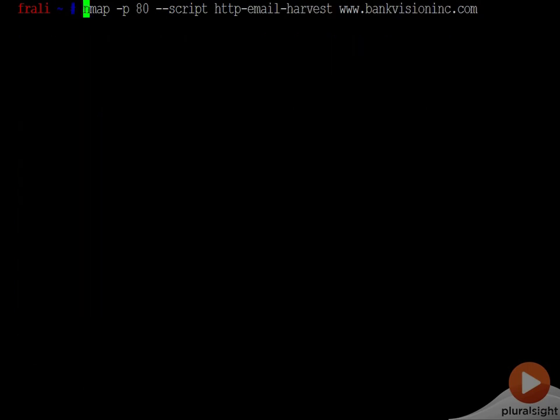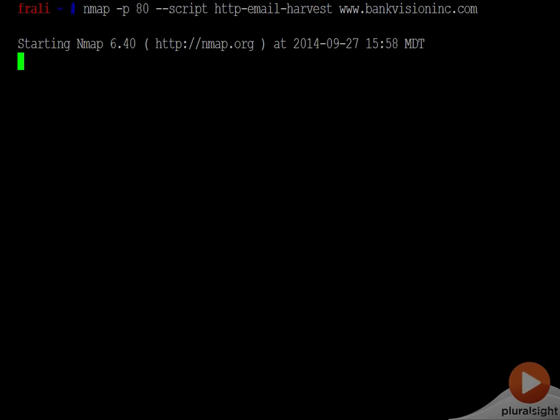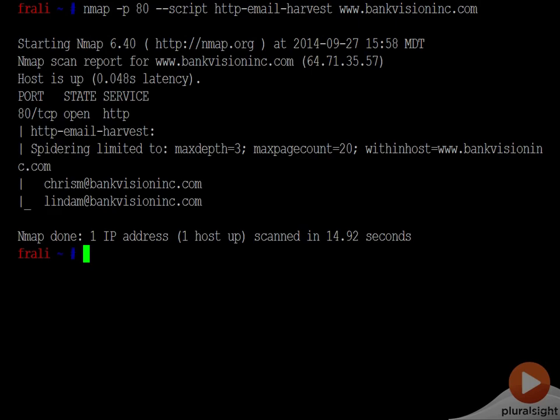Here we have another example. In this command, we're asking Nmap to run the http-email-harvest script against this target web server. This script spiders the web server looking for email addresses. Here in the output, we can see that the script found two email addresses. By default, this script sets parameters that limit the spidering to a depth of 3 links and a page count of 20 pages.